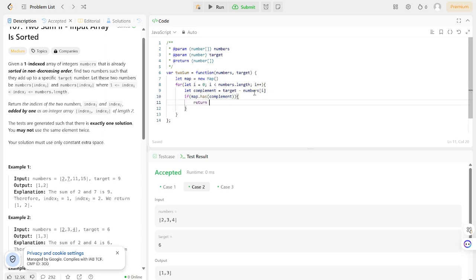So we return as an array map.get(complement). It doesn't matter, but we'll put the first number we found first, and then we'll put the current index, which is i. Remember, we've got to add 1 to each, so map.get(complement) plus 1 and i plus 1. Else, if it's not in there, then we set it. So map.set, we set the current value, numbers[i], with i.